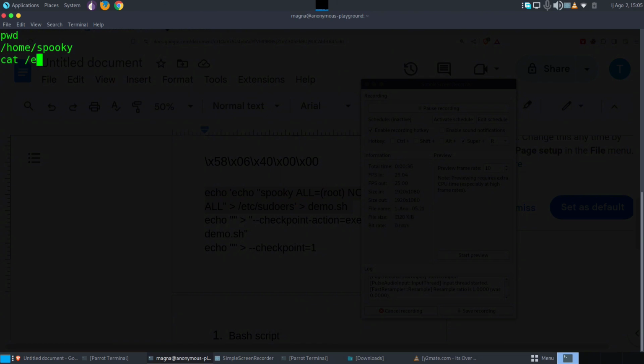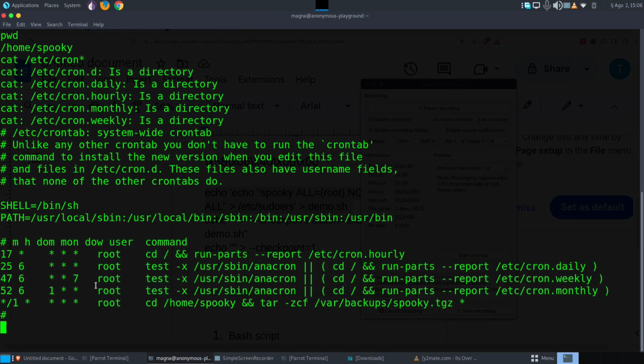So we are going to say etc/cron and then wildcard and hit enter. And as you can see over here, down below, we have one cron job. This cron job goes as follows. It is going to cd to the home directory of user spooky, and then it's going to run the tar command in order to create a backup of this home directory.